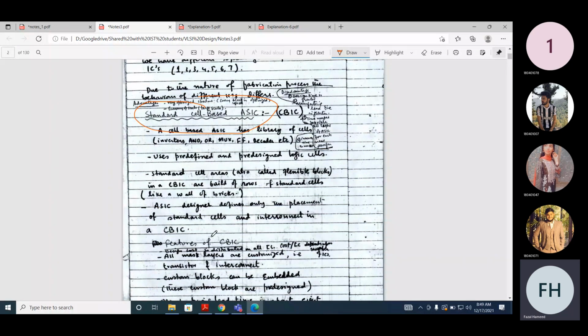We also call it semi-custom ASIC. So there is a cell-based library. These are libraries for inverters, there are libraries for AND gates, OR gates, MUX, and so forth. We have decoders and a lot more. And these standard cell areas are also called flexible blocks in a CBIC. CBIC stands for cell-based integrated circuits. They are built of rows of standard cells, like a wall of bricks.